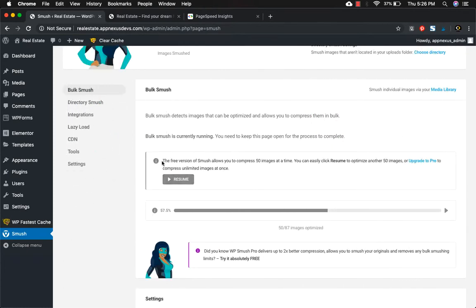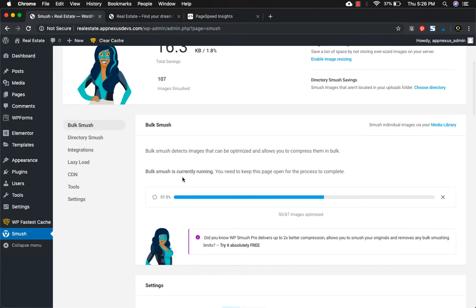As you can see, my bulk smush is stopped in between when it processed 50 images, as in free version, it is allowing only 50 images at a time for smushing. So we'll just resume it again. Also, as you can see, the number here and here is not matching. It is because this number is actual images that are being processed, because a single image uploaded has multiple variations of it, like thumbnail and 150 by 150, 200 by 200. So it is optimizing all the images, and that is why this count is larger than this count. This is just total images uploaded, and these are the actual images including all the variations of a particular image.